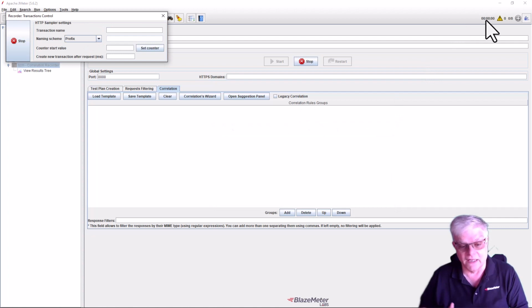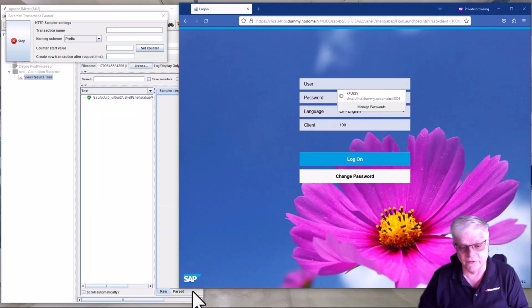This will generate a certificate that you have to load into your browser when you do the recording. So here's our web browser. We already loaded the certificate. We're going to log in with our SAP user.